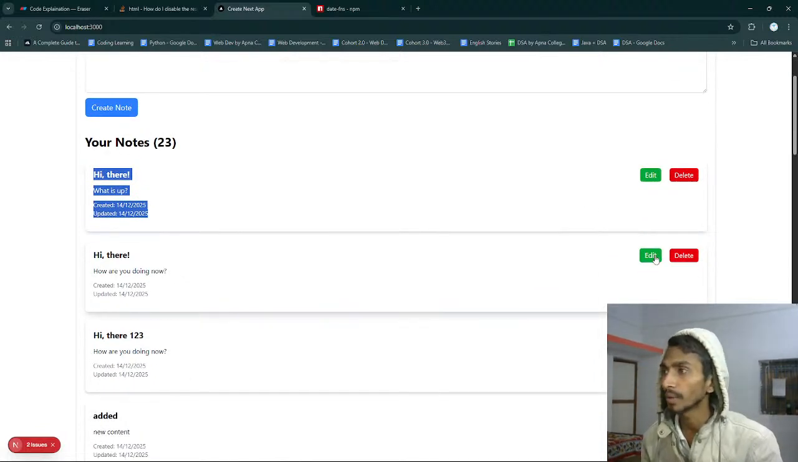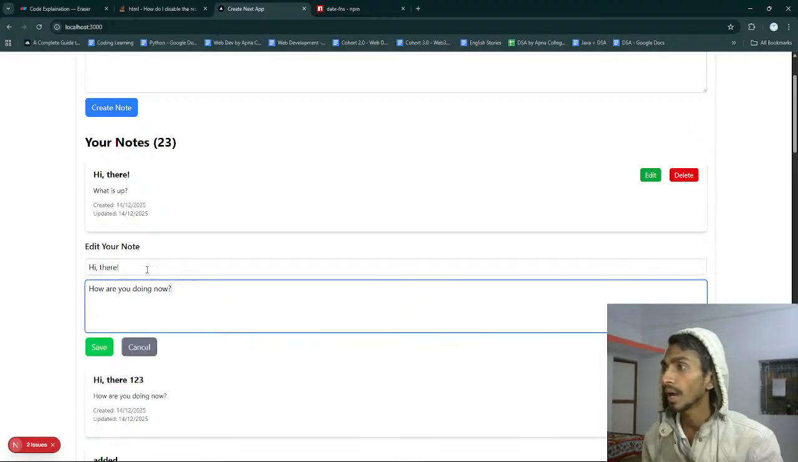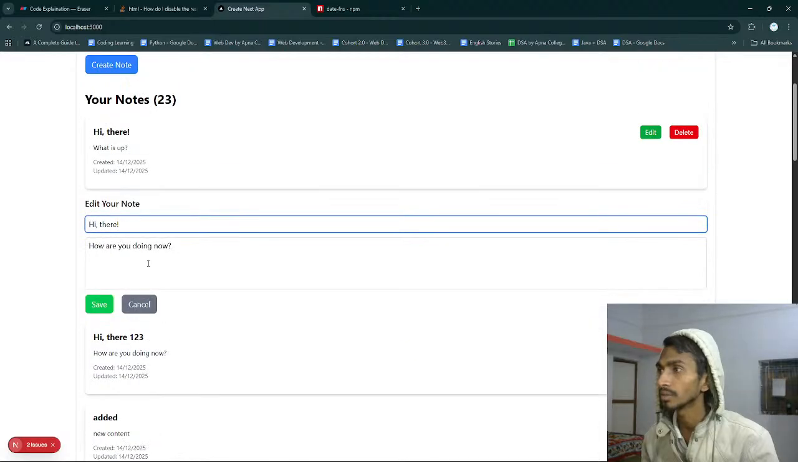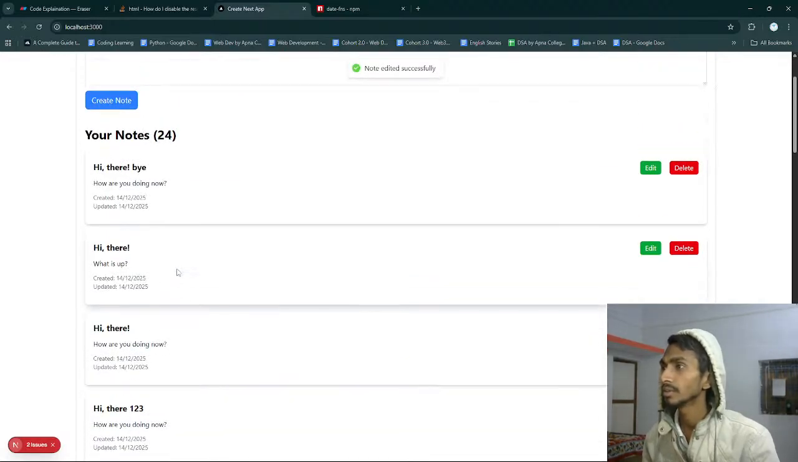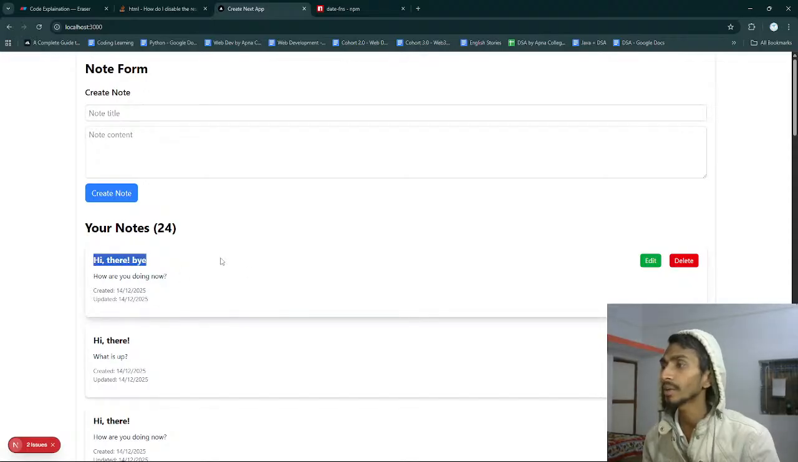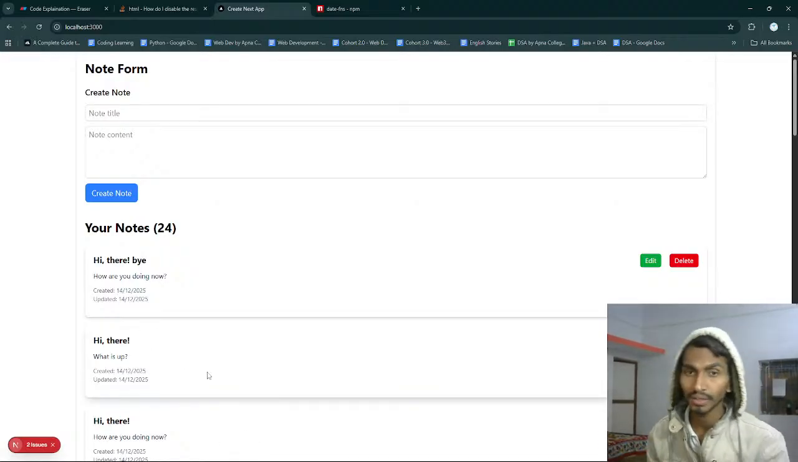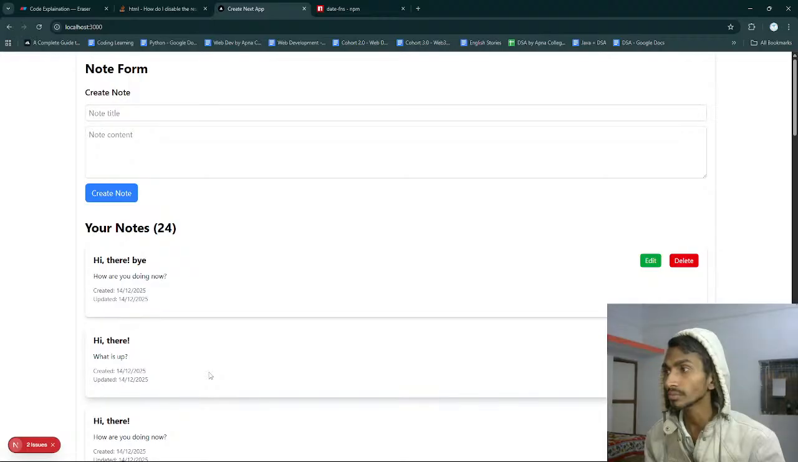Let's try to change this one. Will it come up or will it stay at the same place? Don't know. Hi there. I have hi there everywhere or what? Hi there. Bye. Whatever. Yeah, it comes at the top. So whatever is edited, that comes at the top. That's even not bad. Whatever you are editing, at least that should be the current one, right? So if you are getting that, that's good.